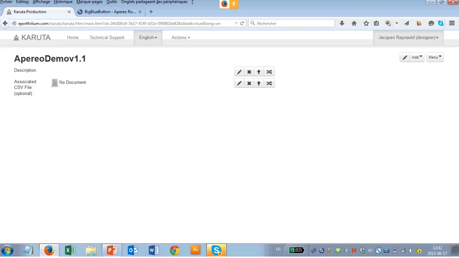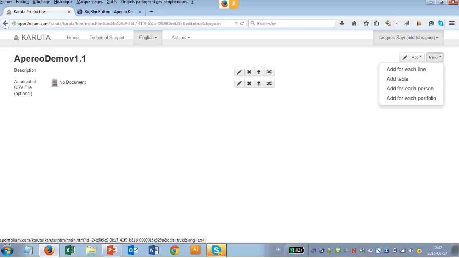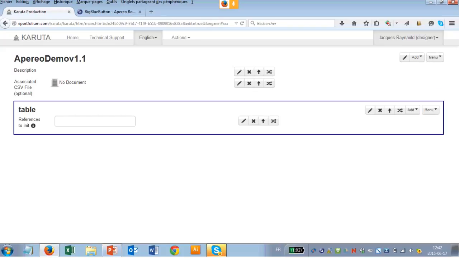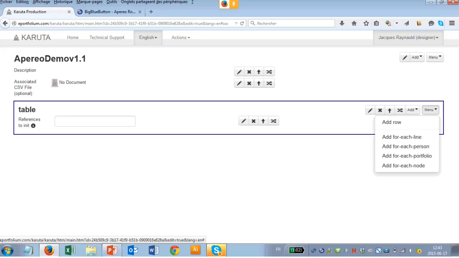Again, reports are created pretty much the same way as all the other models that I presented to you. So we want to create a table. All you do is say, I want to create a table. Okay. And within this table, we're going to search for nodes, because you remember, we were looking for units with name work one, work two, and work three. So for this table, I'm going to add for each node. My click doesn't seem to work. Okay, now it works.